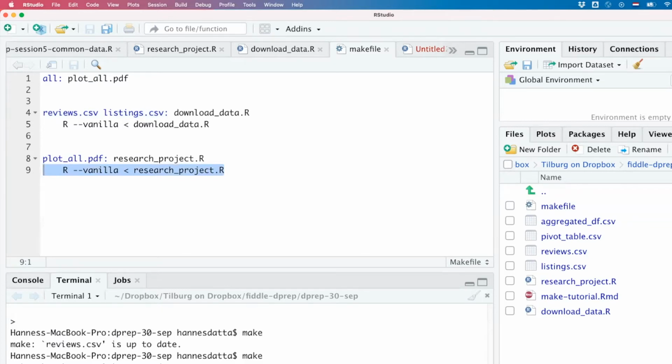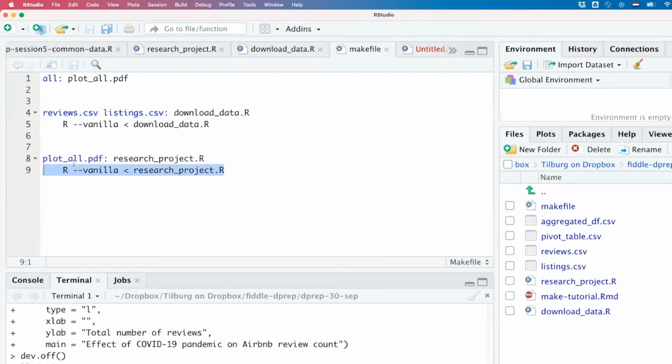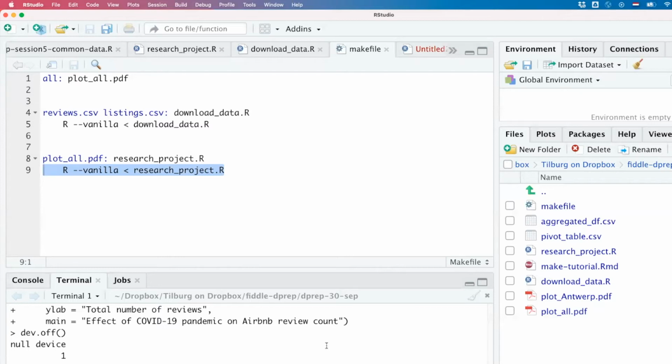So I'm typing make again. Now I get my report again. See, it's producing plot unverb and plot all. Let me delete the data now. Does it still work? I'm typing make again. It says, well, I don't have to do anything because plot all is already there. But I have deleted my input data.